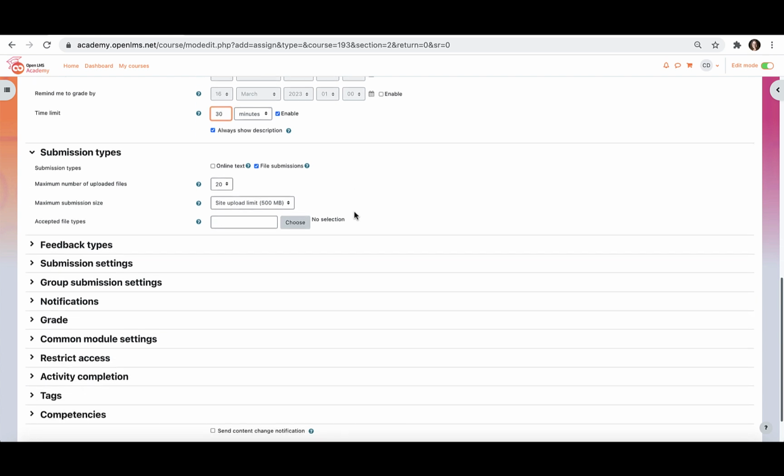Here under submission types, you're telling Moodle what kind of assignment you want to give. By default, the file submissions option is checked off because that basically just allows the students to have a box in which to upload their file, papers, things like that. If you want to use the additional online text feature, which will provide them with a box for them to put in whatever idea or text they want to say, you could check that off here and use that. For this example, we're only going to use the file submissions option.